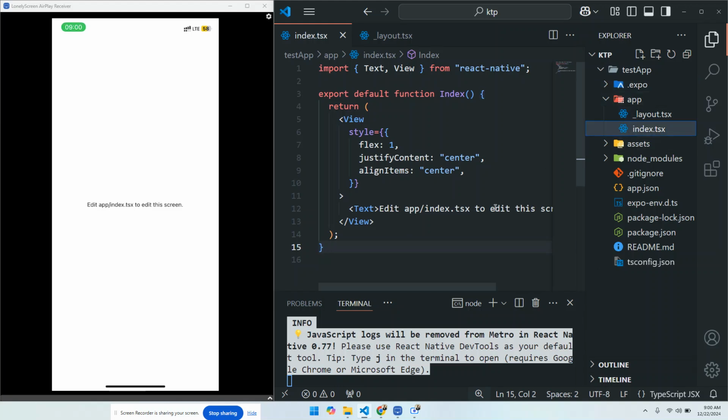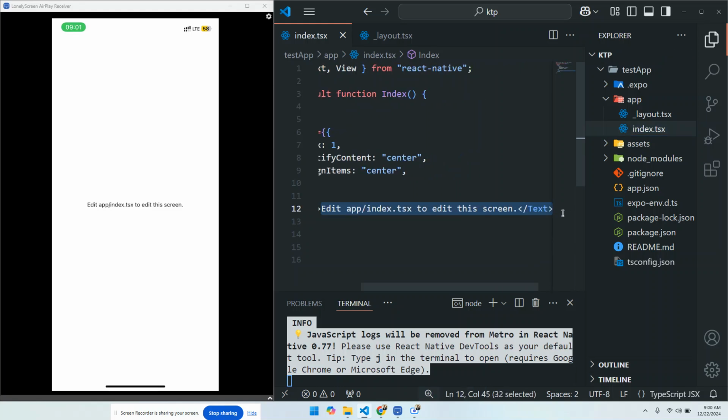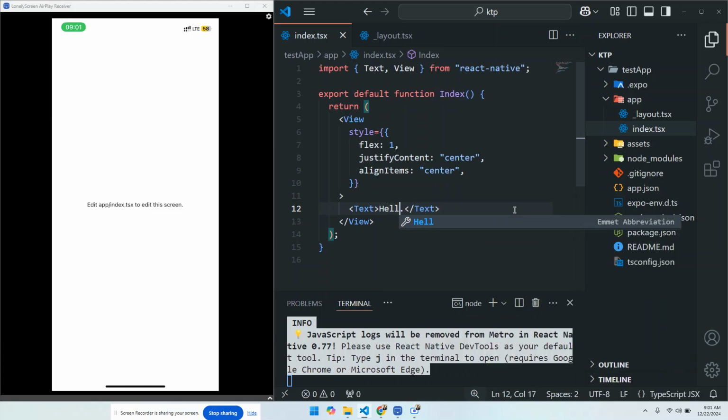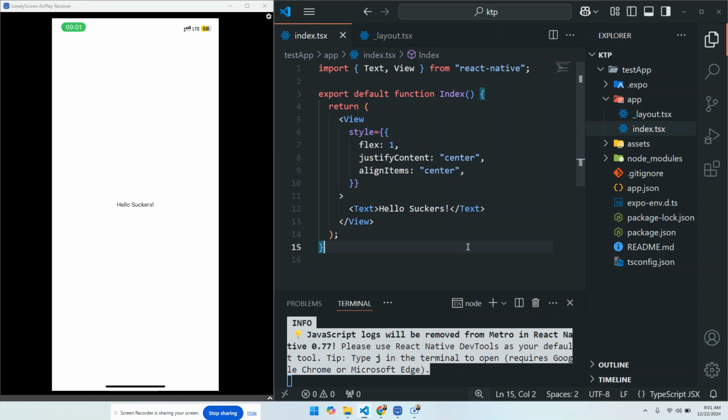That's the index, and in our case, you can open the index. You can see there's this "Edit app/index to start the screen", which is the same text here. Meaning, if I'm able to edit this word here and put my traditional greeting, let's hope I have fast refresh enabled. Oh, I didn't enable it. Okay, I've just enabled it. Okay, I should be able to see.